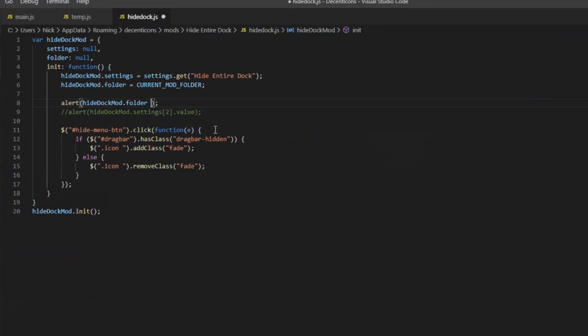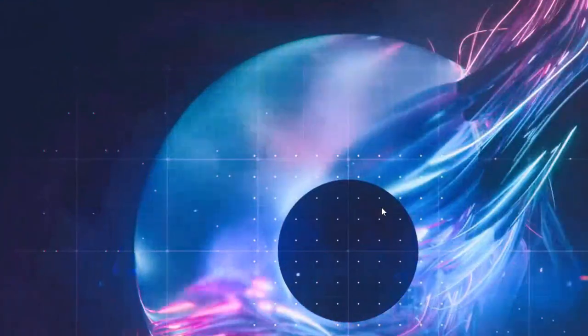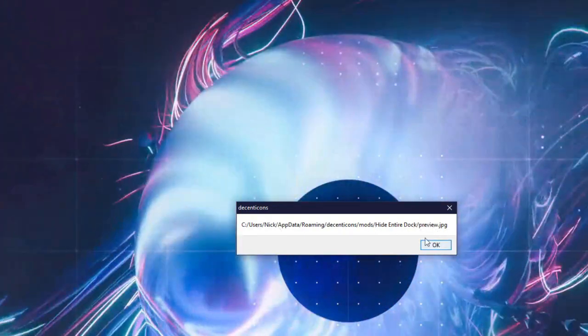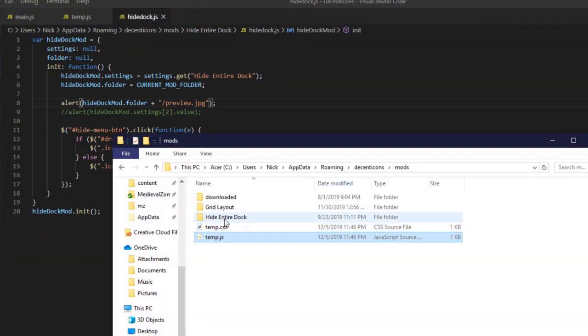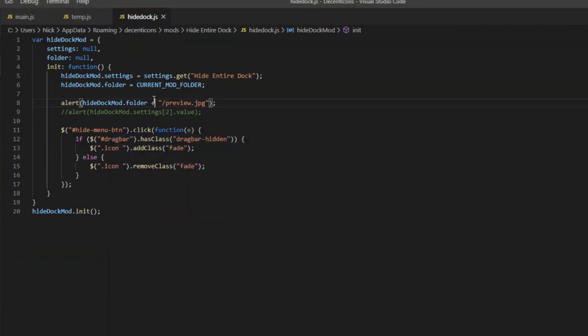And then you could add whatever you want to that. You could add plus slash preview.jpg. You've got to wait for that mod to refresh. So we get C, blah blah blah, the mod folder slash preview.jpg. So that's a way that you could use images that you want to include in your mod or any other files. That's how you can get a reference to the mod's folder.